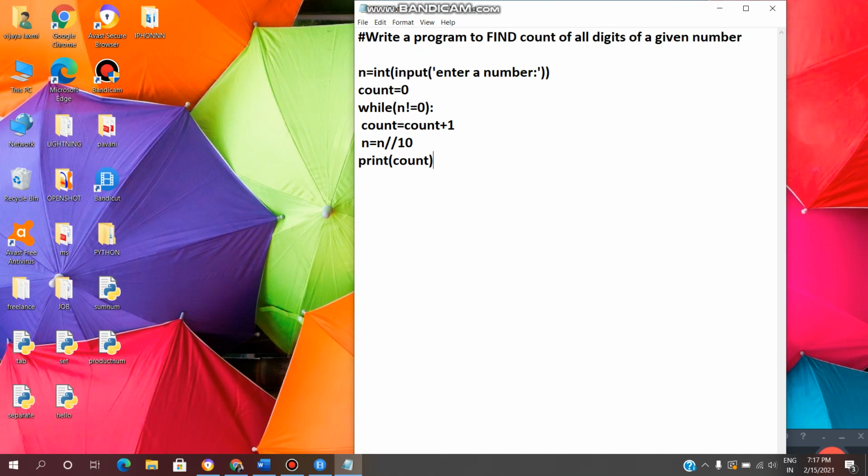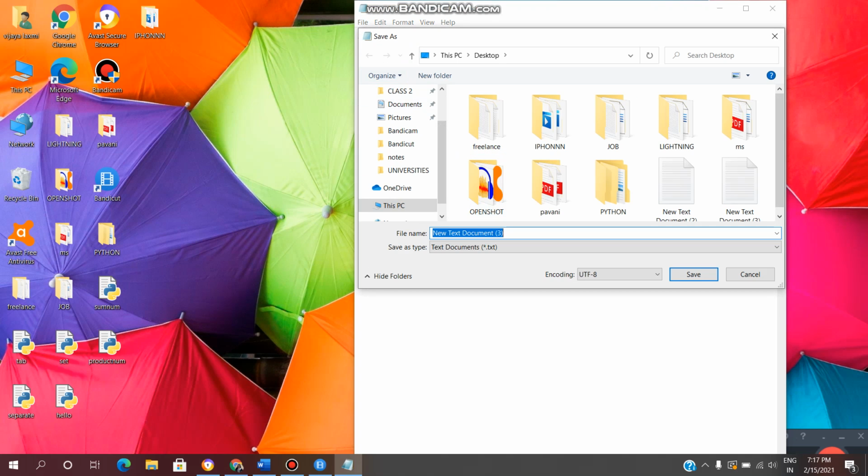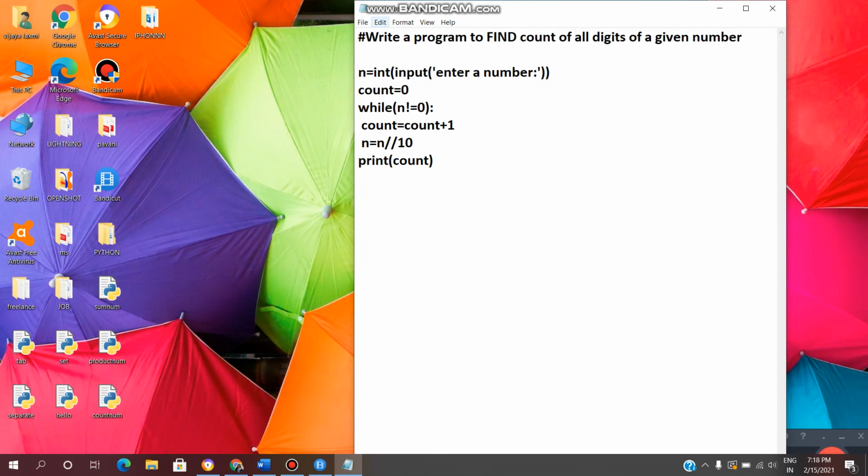Yeah, we are done. Now we need to save the file. Click File, click on Save As. Now we need to give a file name. File name .py. We need to save the Python file with the extension .py. So file name .py. Now click on Save. Yeah, the file is saved. You can see over here.